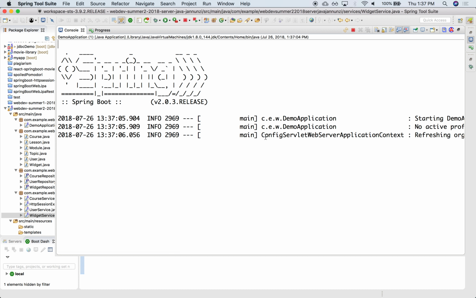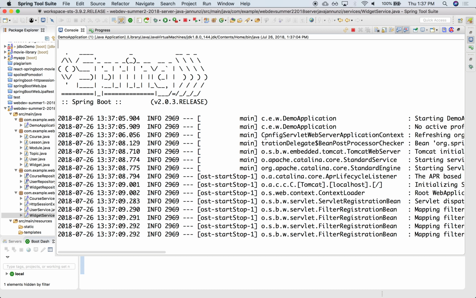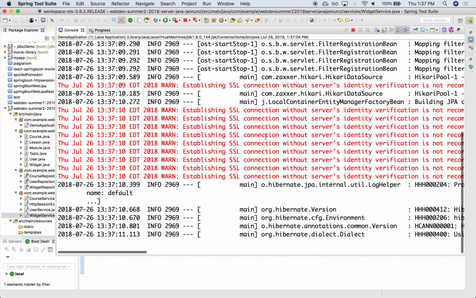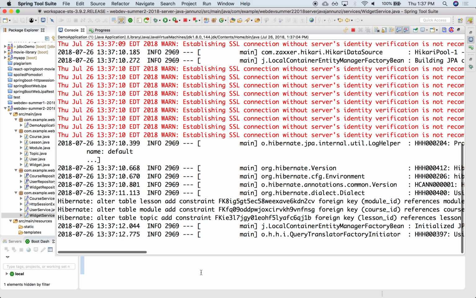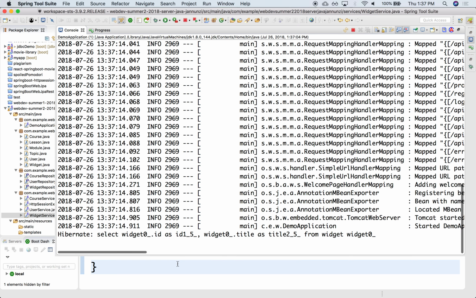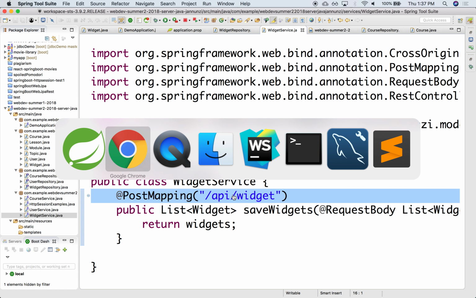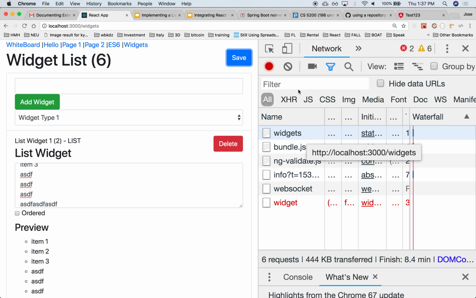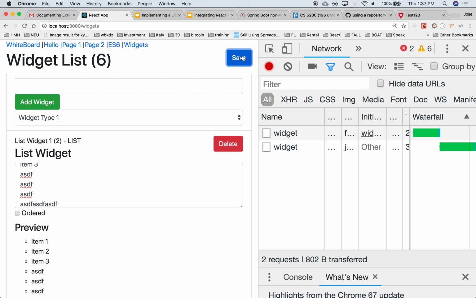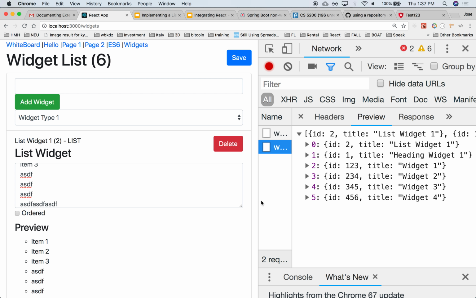Let's see. So this is going to start the server, and it's going to expose this particular endpoint where we can post to save the list of widgets. So let's try it again. Let's clear that and save again. All right, so this time it worked, and it echoed back exactly what we sent it.